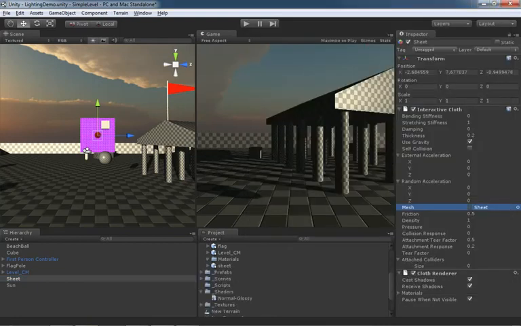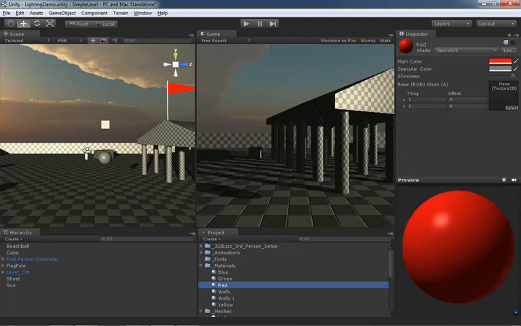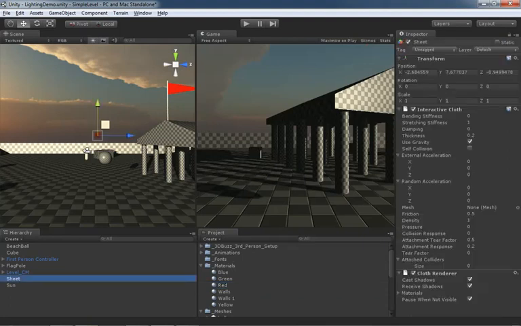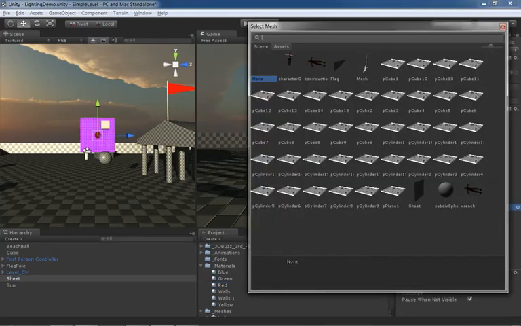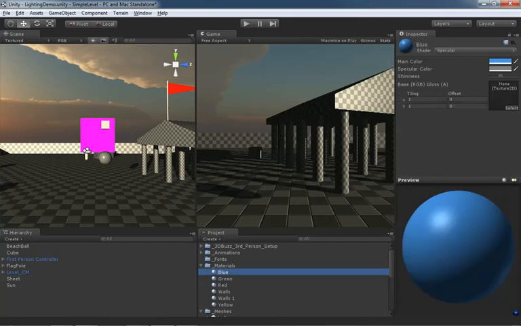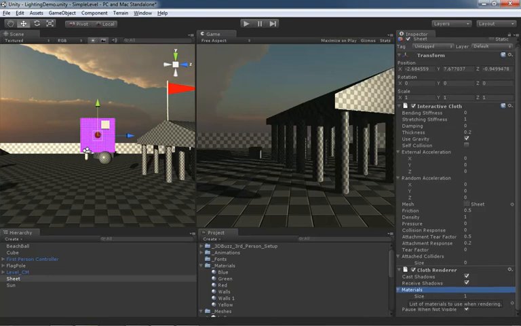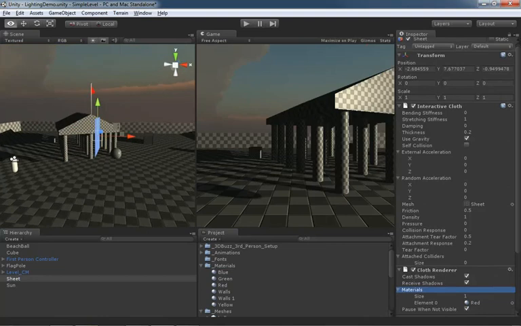And for this one, I want to use the red material, the same two-sided material that I used for the flag, which completely disappeared on me again. So let's go back to sheet, and let's see if I can get this to play nicely this time. So we'll go to materials, and I'll just drag it over here this time. There you go. So now we have our sheet.